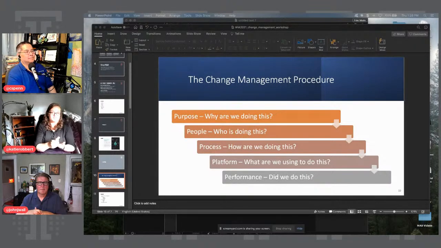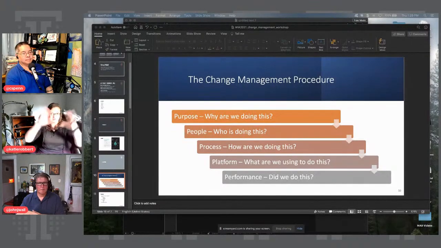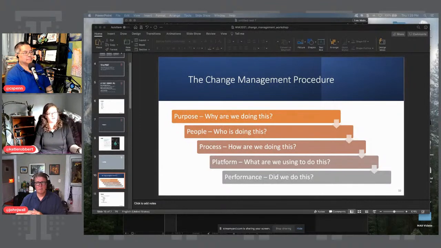Platform. This might be you're switching platforms altogether. This might be you're using a Google Sheet to track your progress. This might be an app that you're using to assist you, to keep reminders, or it might be some sort of a giant enterprise thing altogether.